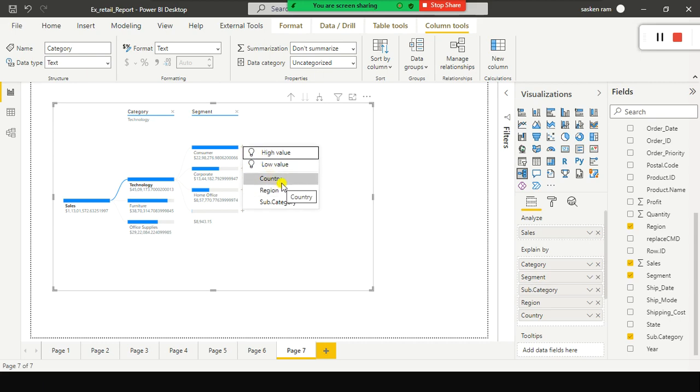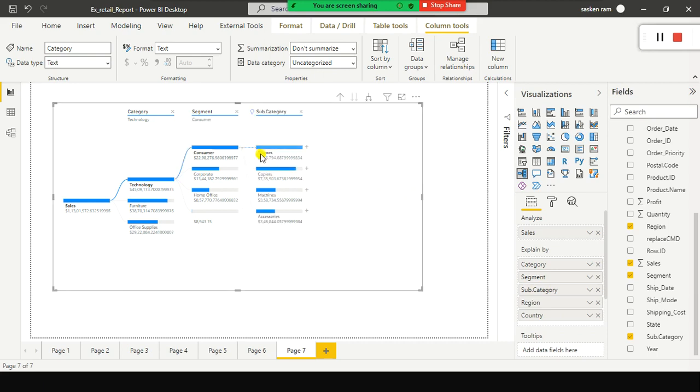So I just want to see, within the consumer segment, what is the high value item. Okay, so in the phones we are getting more sales, and copiers. These are the items we are selling as part of the technology. In the consumer segment we sold these subcategories. So here, in the case of technology, the consumer segment, we are selling more on phones.